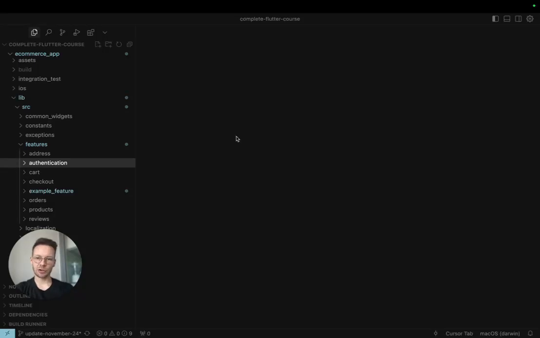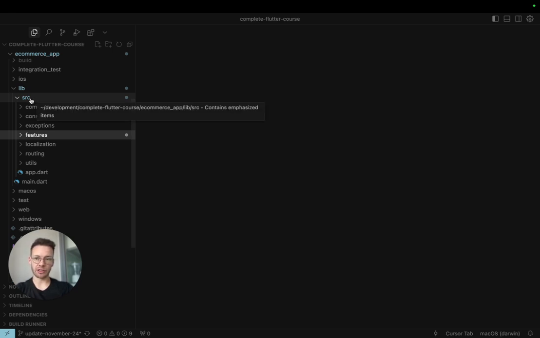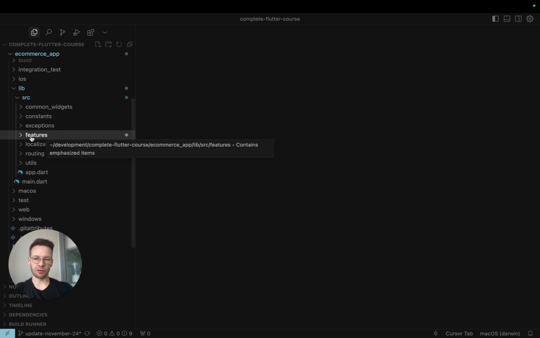Hi, I would like to show you how we can structure our Flutter app for a large-scale company, for example. So first, I would show you the structure of the project. You have your lib folder, source is optional, and the really important folder is features. I would recommend a feature-first approach. Most of the time you work in your feature folder.